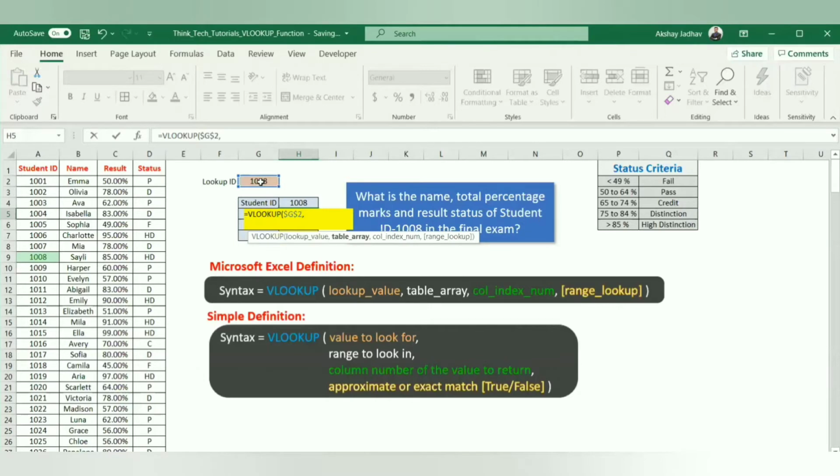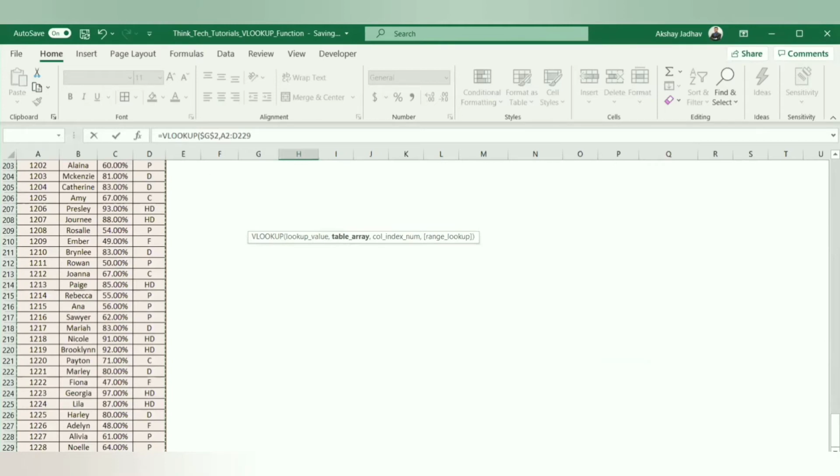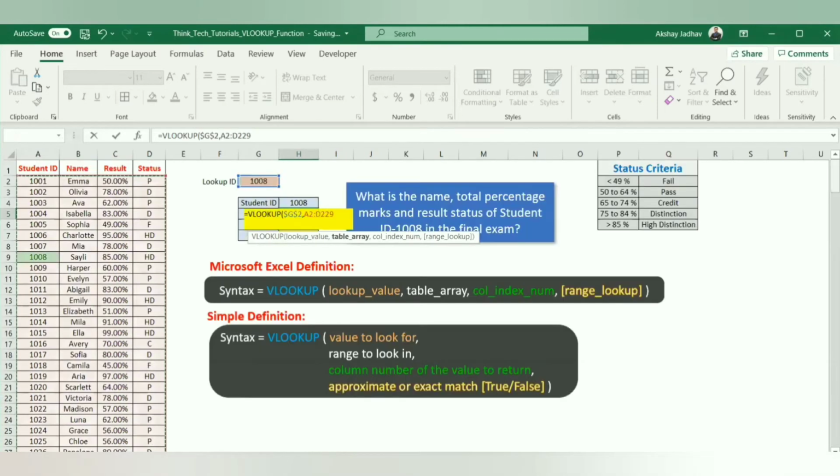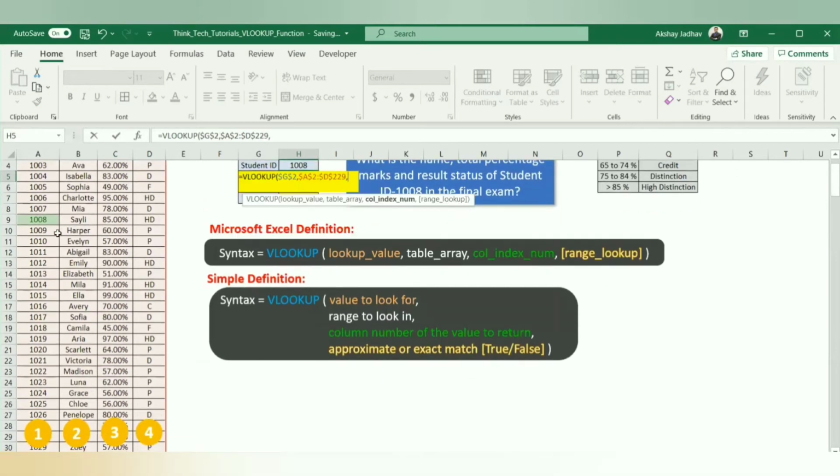Then in the second argument we have to find the range to look in. Our range is this entire table. First I am going to select these 4 cells, then hold the Ctrl and Shift buttons and hit the down arrow key to select the entire table. Once we select the entire table, we also make it an absolute reference, so I'm holding the function key and pressing F4 to do that. Then comma, the column index number. In this particular table we have 4 different columns and we are looking for the name.